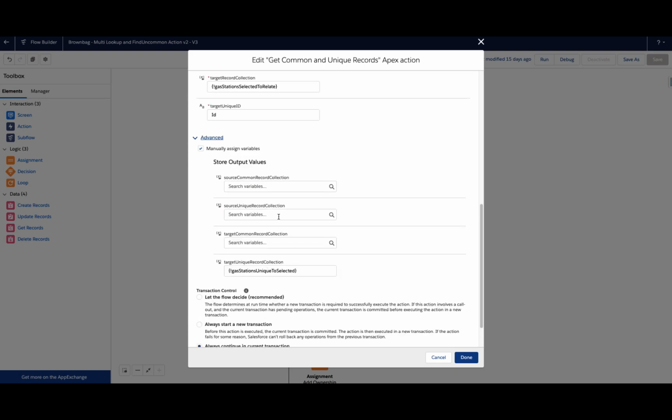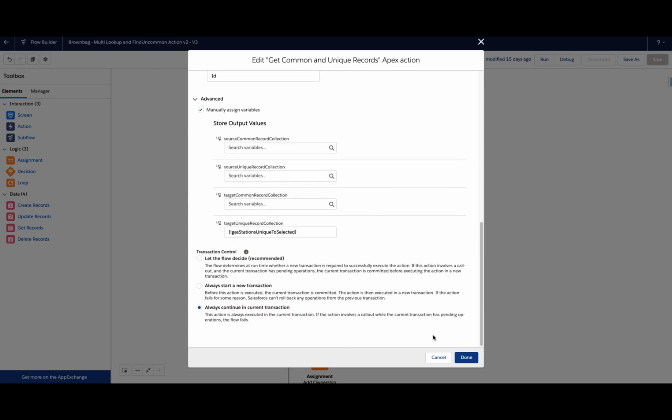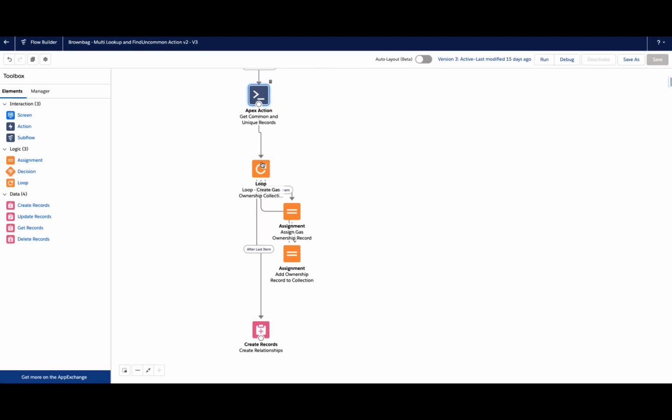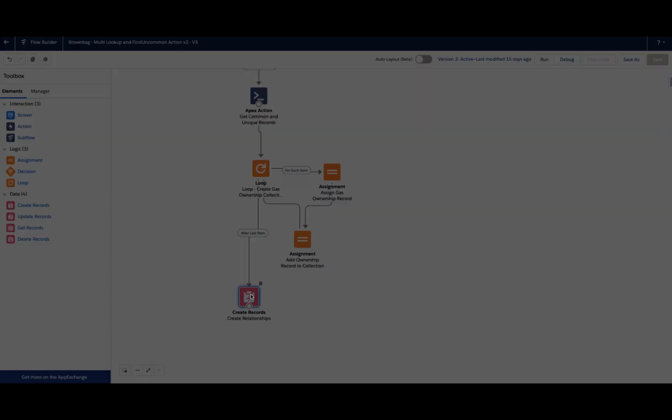And then in the output, you can see here all we really cared about was the actual gas stations unique to the account. So we just basically outputted it to that. But you can also do the gas stations related to, and then in the two different object formats. So you have your gas stations and gas station ownerships. So it's actually pretty powerful that you can compare across two unlike objects. It's pretty neat and pretty handy, I'll say. So then, of course, we just loop over that collection of the output of the unique records to make our junction records, and we create those relationships.